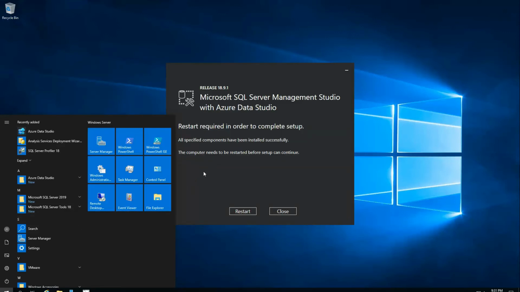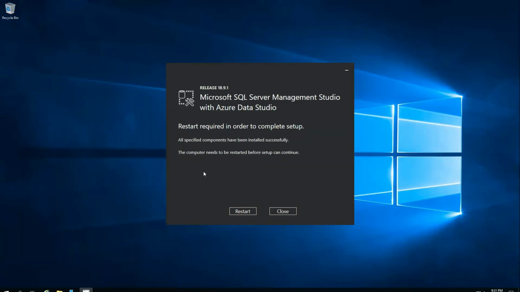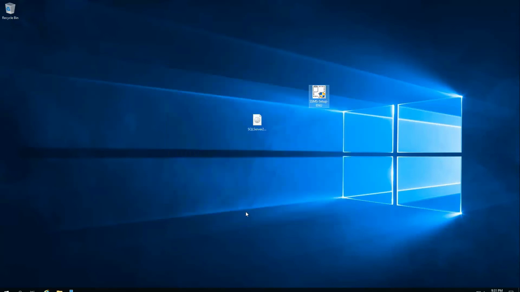All right, here we are. The SQL Server Management Studio has been installed and it's asking us to restart the server. So we're going to click on restart and let the server reboot.